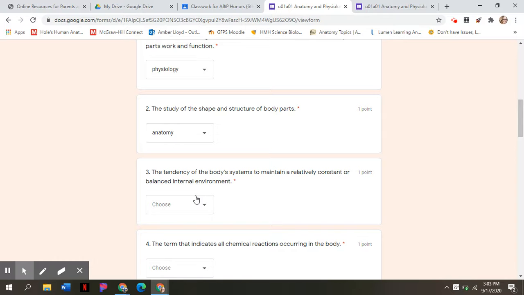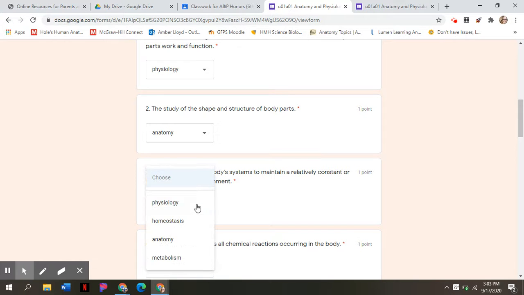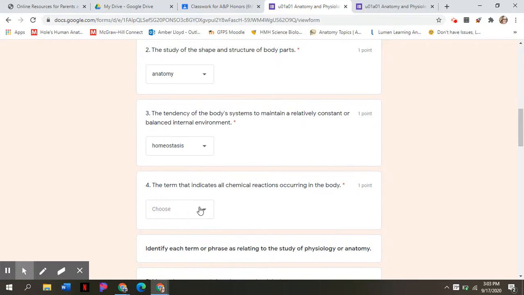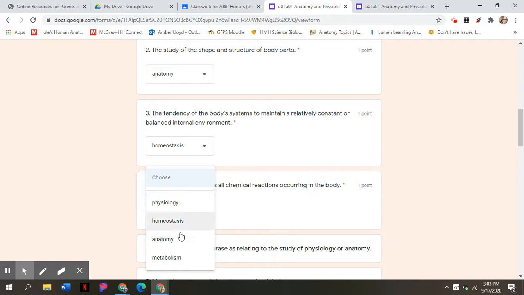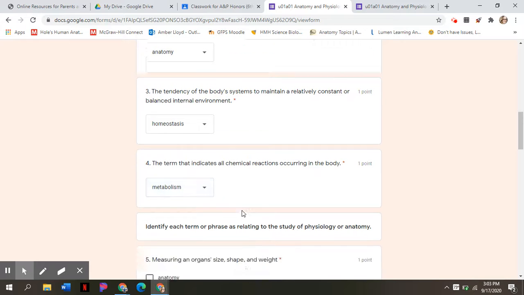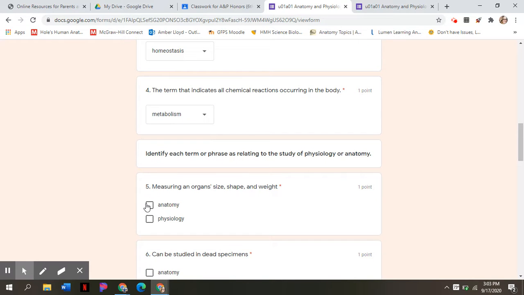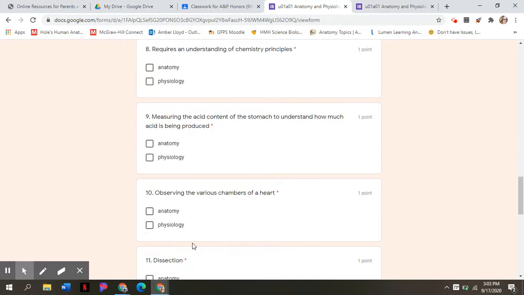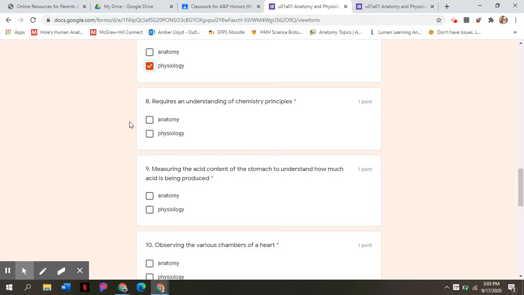So the tendency of body systems to maintain a relatively constant or balanced internal environment, that's going to be homeostasis. What are chemical reactions in the body? It's going to be metabolism. And again, I'm just going to click these fast, although it's pretty easy. Let's see how I do this time around.